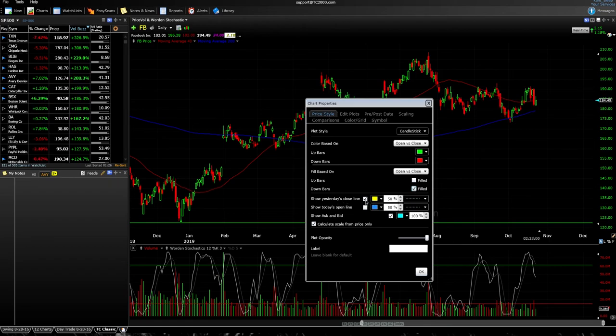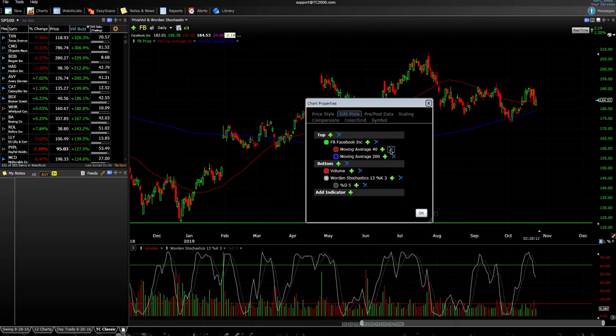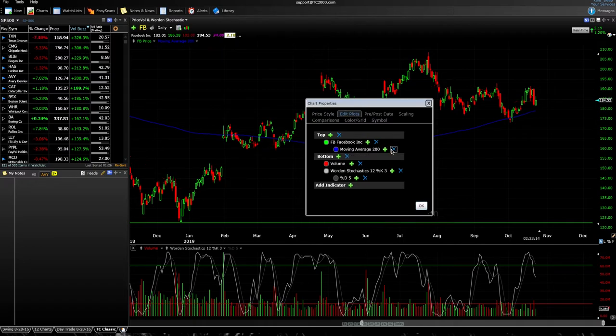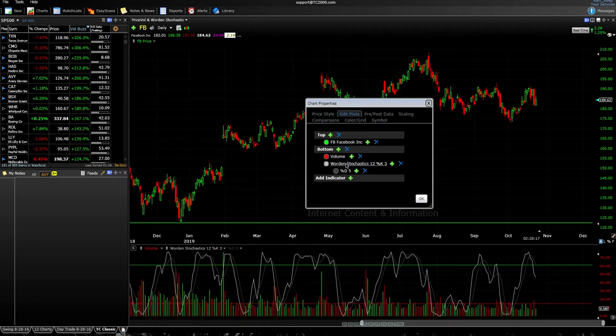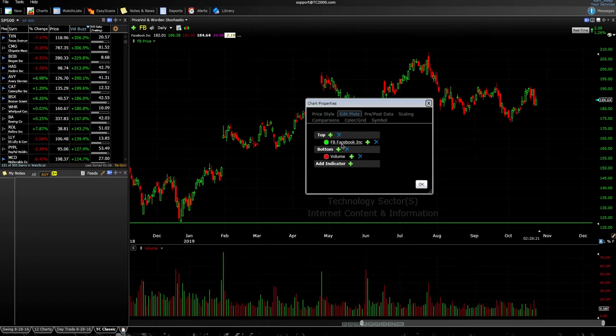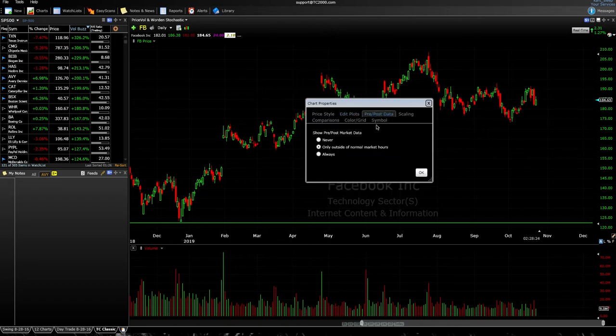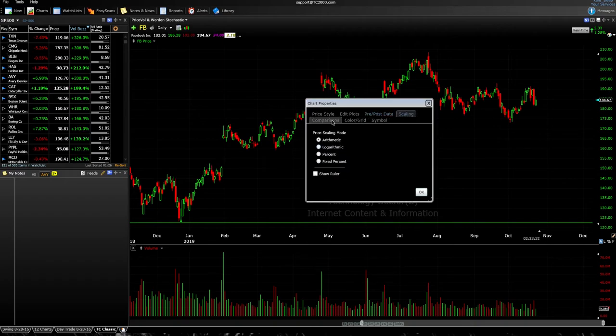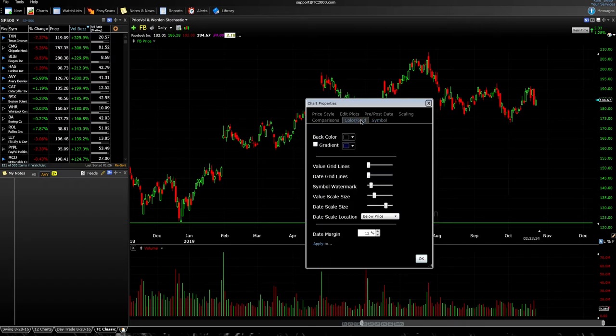Show yesterday's close line. I don't need yesterday's close line on my daily chart, but I will on my intraday chart, so we'll go ahead and uncheck that. Everything else is okay. Edit plots, we can go ahead and exit both of those, and exit also your Woodie and Stochastics 12. You can exit that. Keep your volume and keep your chart name. Pre-post data, up here next, I like to click on only outside of normal market hours. The rest, scaling, comparisons, color grid, symbols should all be okay.